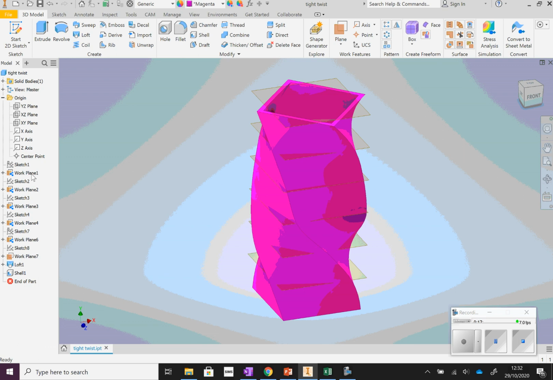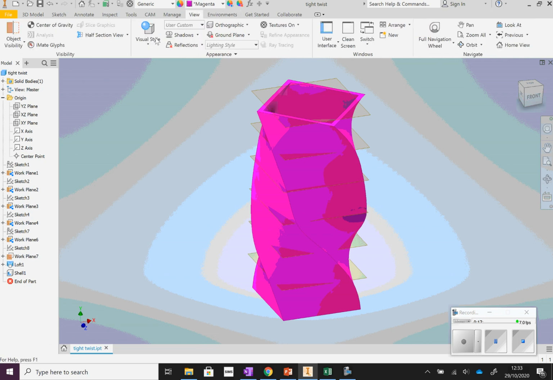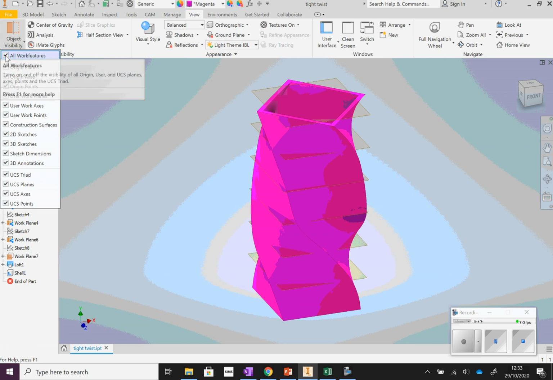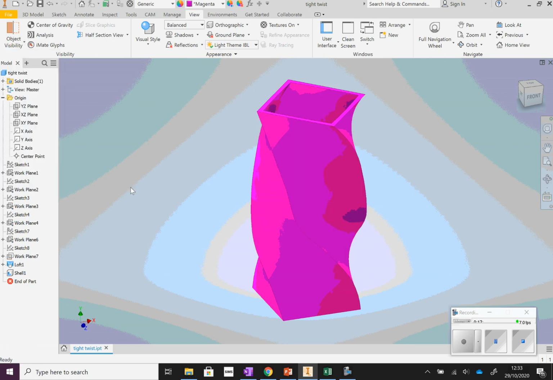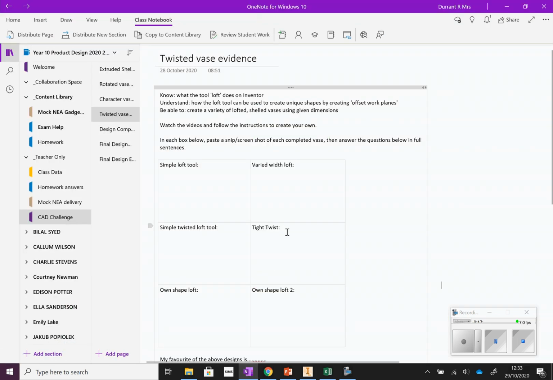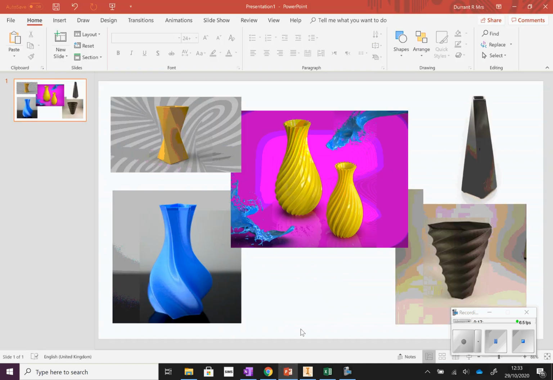And you can obviously hide all your work planes. Because there are so many, it's a bit quicker to go view, object visibility, and just get rid of it there this time. The more you have, the longer that'll take, so doing it this way is just so much quicker. Right, so put that in your tight twist area there, and then 2 need to be created of your own, please.